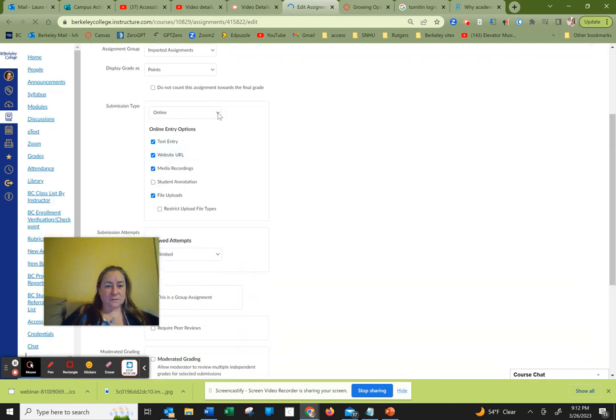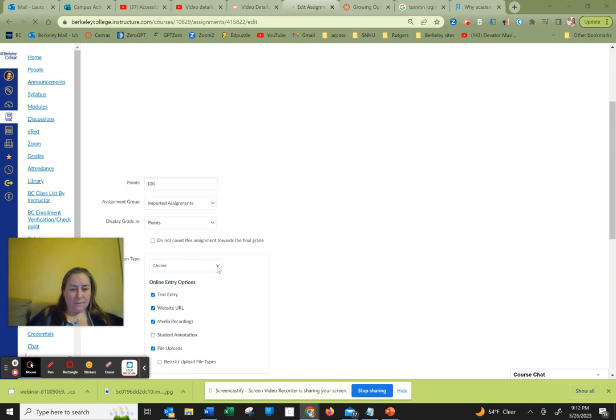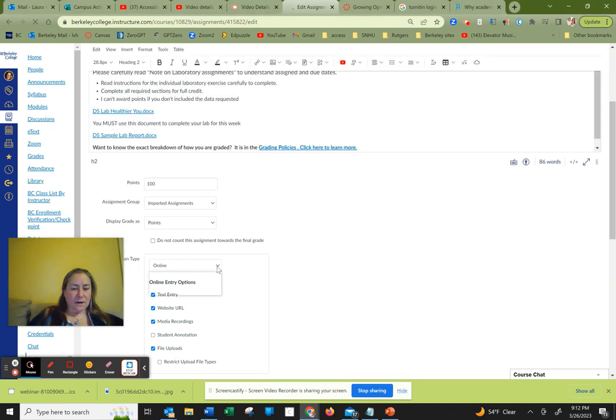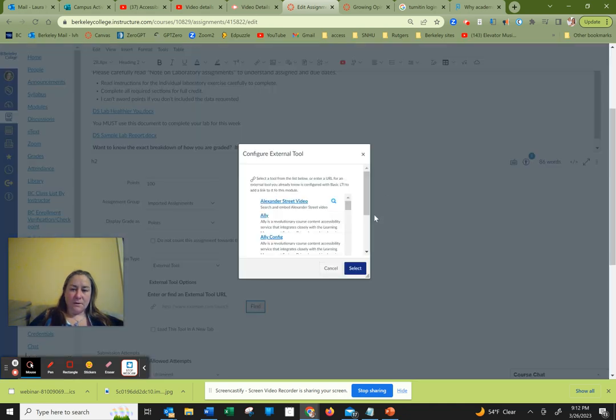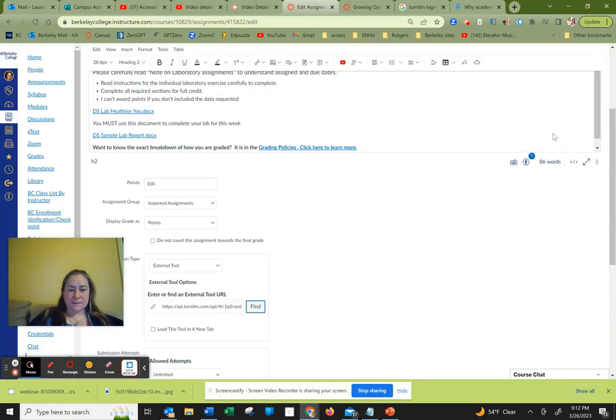So here you go to submission type. Right now it's listed as online. We're going to open up this drop-down menu, and it will give me an option of, when it finally loads, external tool. So select external tool. When you go to find, you're going to have to scroll all the way down because Turnitin starts with a T. And you might need to use both of these slider bars in order to get down there. And you see selecting Turnitin right there. Once you've got that selected, select.